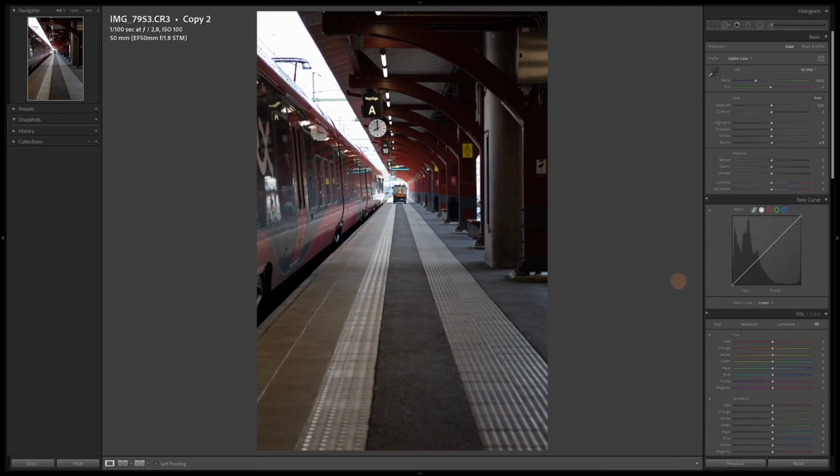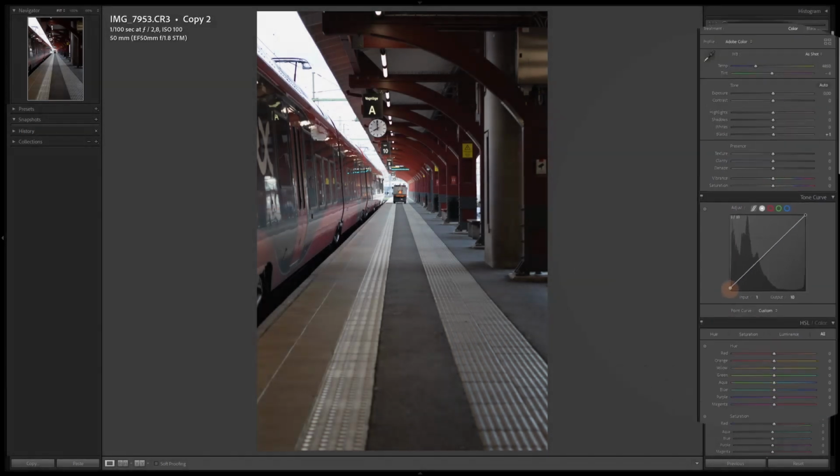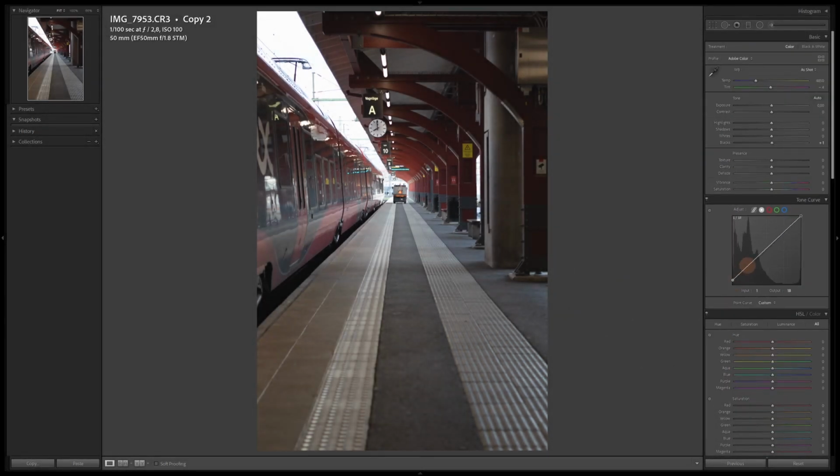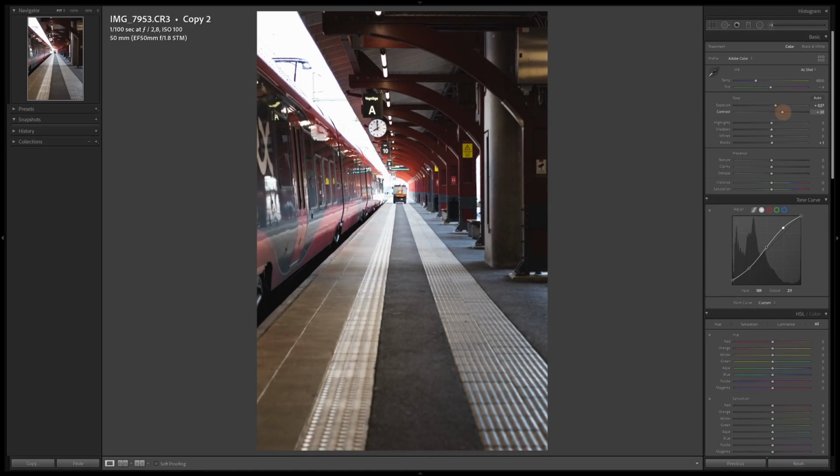After that I would like to do tone curve. Ensure you go and press point curve. That way you can actually add some points. I'm going to lift the black to around 20 and add 3 points to do a soft S-curve. I'm increasing exposure quite a bit, as well as contrast to around 60.